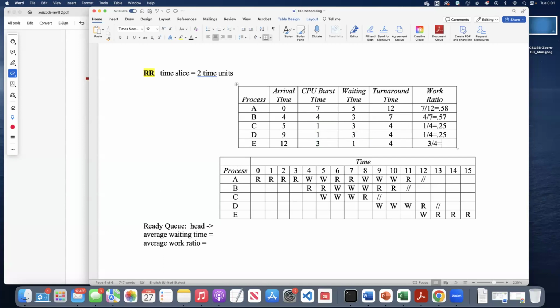Now the average waiting time is 5 plus 3 plus 3 plus 3 plus 1. This is 15 divided by 5, equal to 3. The average waiting time for the round robin is 3 time units.